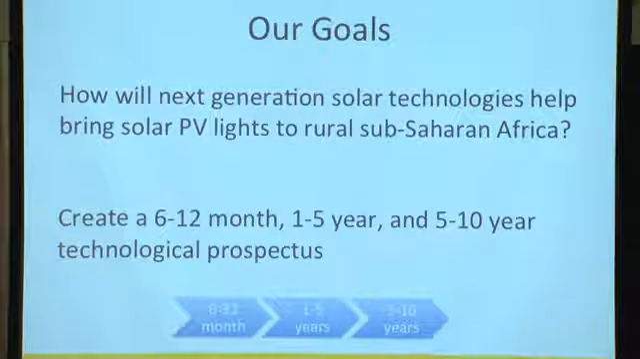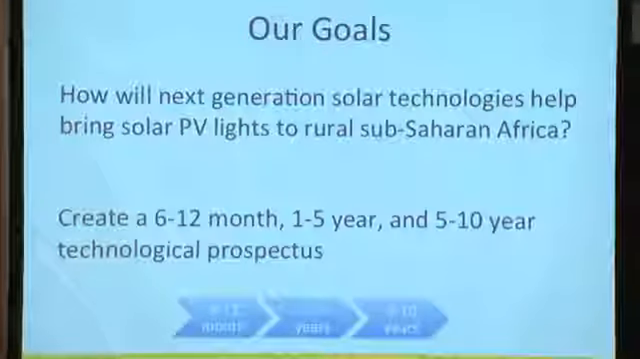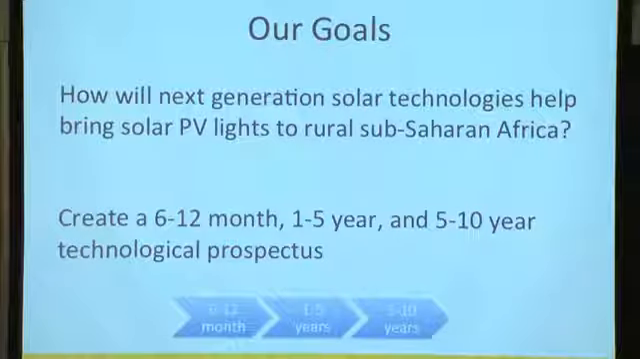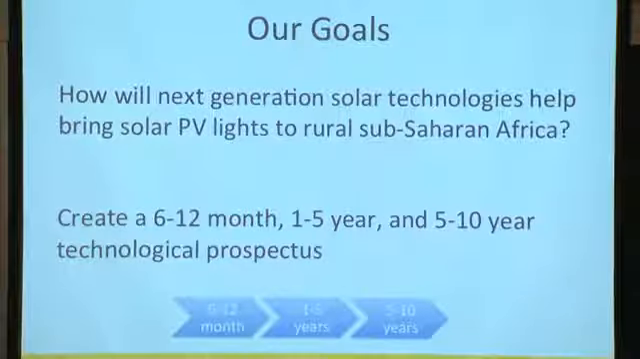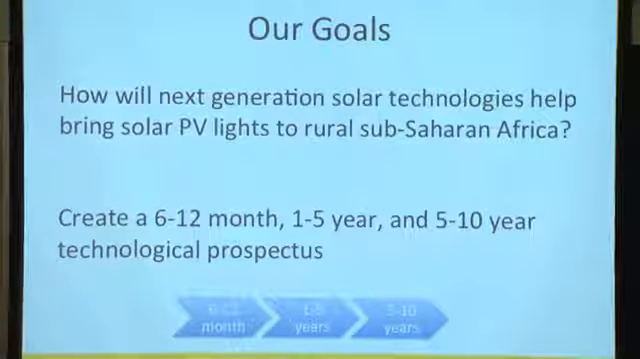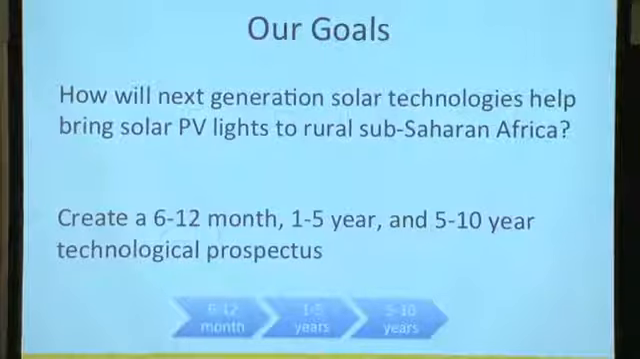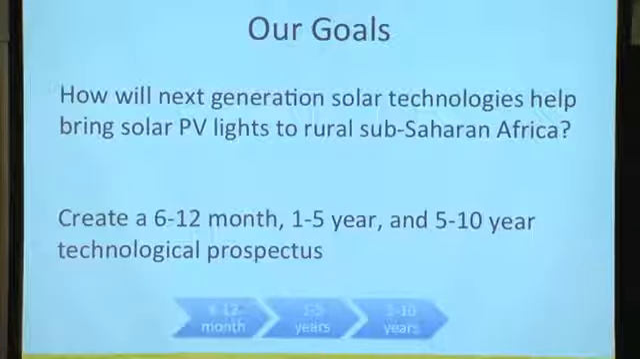So to do this, we looked at a few different time frames. We looked at the 6 to 12 month time frame, the 1 to 5 year time frame, and the 5 to 10 year time frame, and made technological prospectuses of each one. Looked at a wide gamut of different technologies and selected a few that we thought would most positively affect our project. And we focused on the 1 to 5 year time frame because we thought that this would be the most important to look at.